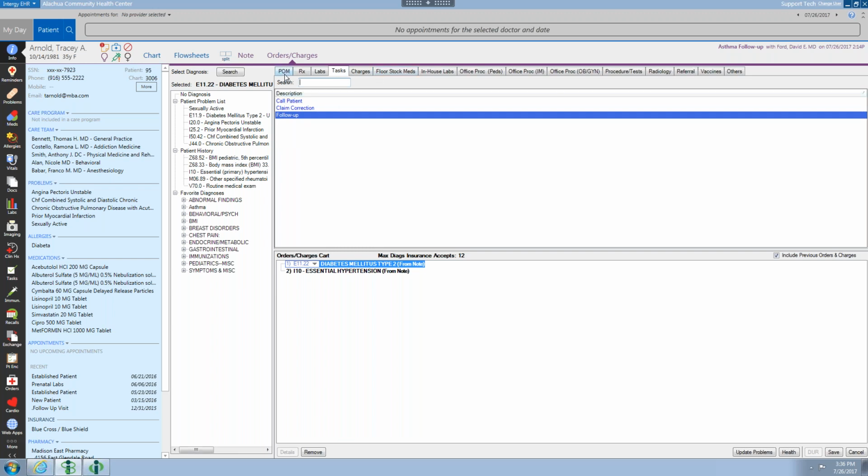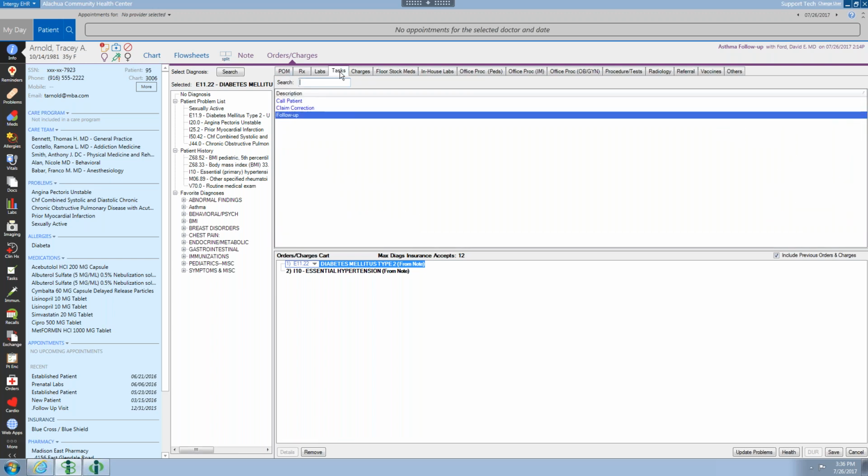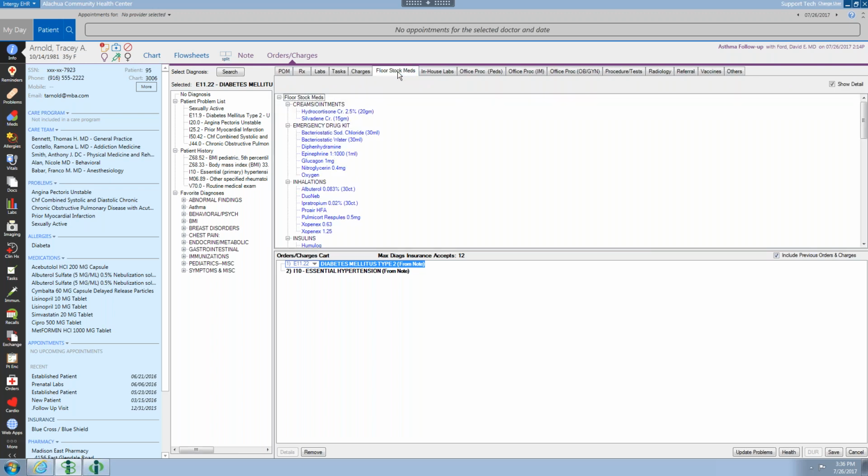Okay? You'll soon notice when we get into the order setup that these first 5 tabs, meaning predictive order management, RX, labs, tasks, and charges, are not accessible in the order setup. They're not accessible in the order setup because order setup only applies to, I like to say, things that we used to have on our paper encounter.